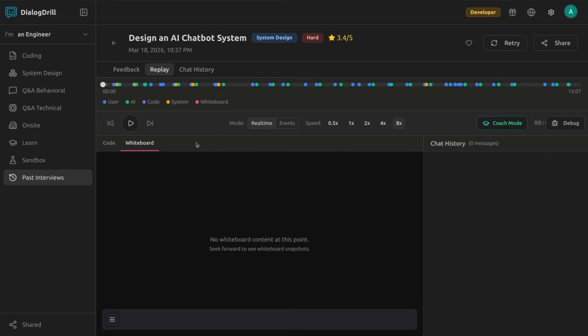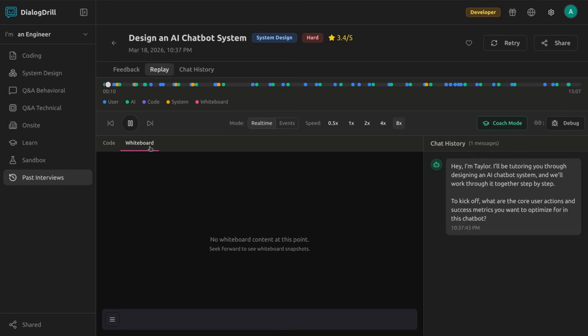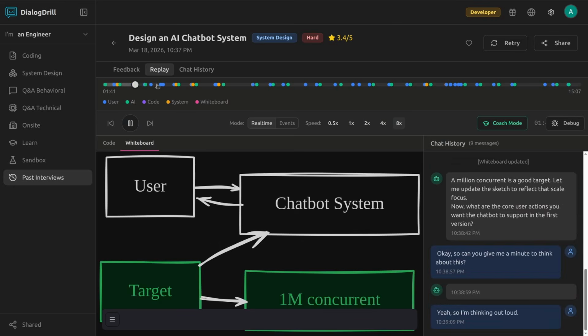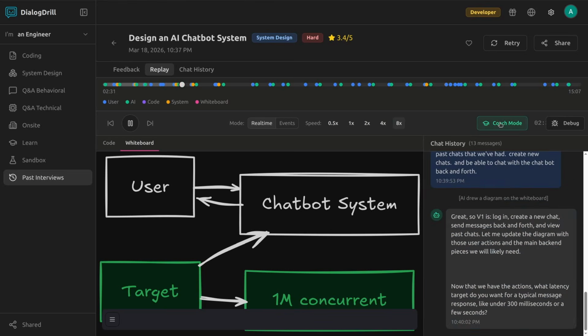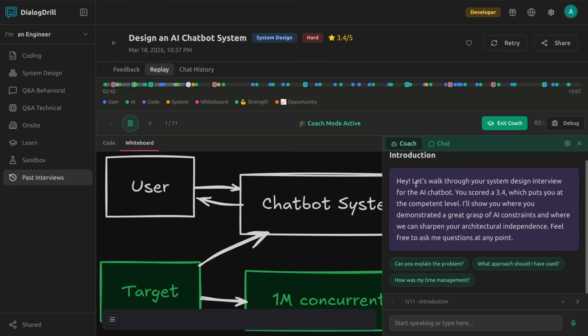Okay, let's look at our replay. I just want to show you this. You can actually see our edits over time, like updates to the whiteboard and our chat history. I'm going to go ahead and enter coach mode so we can walk through how to improve your system design interview for the AI chatbot. You scored a 3.4, which puts you at the competent level. I'll show you where you demonstrated a great grasp of AI constraints and where we can sharpen your architectural independence. Feel free to ask me questions at any point.